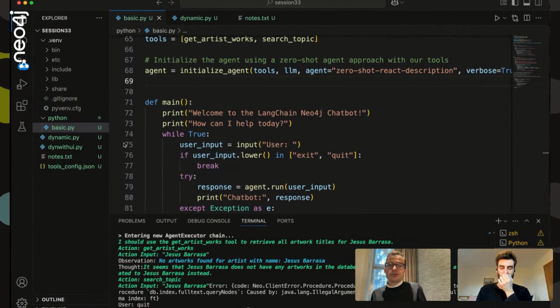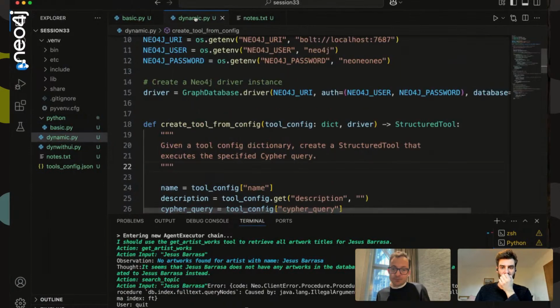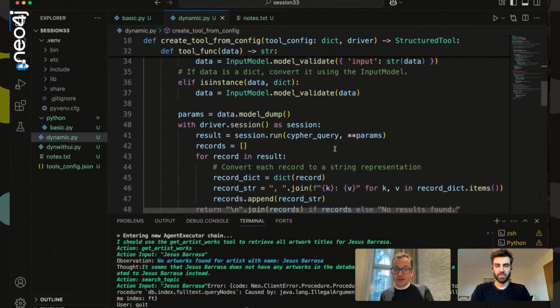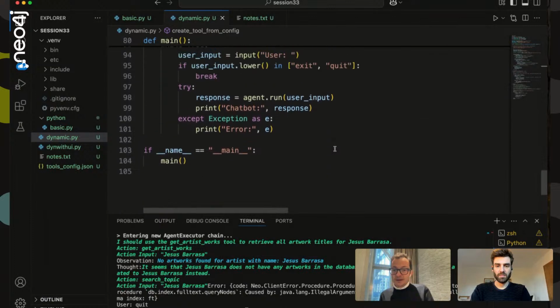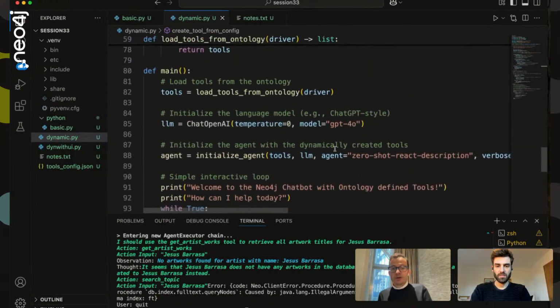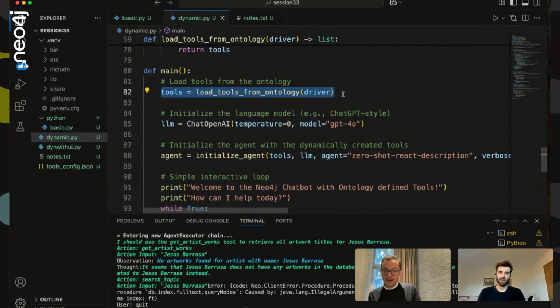I won't go too much into the details of the code, but basically you can think of it as a meta approach of what we just did. So instead of hard coding the tool definition, let's look at it from the end. The first step is loading the tools from the ontology. And that's simply a query to the graph.